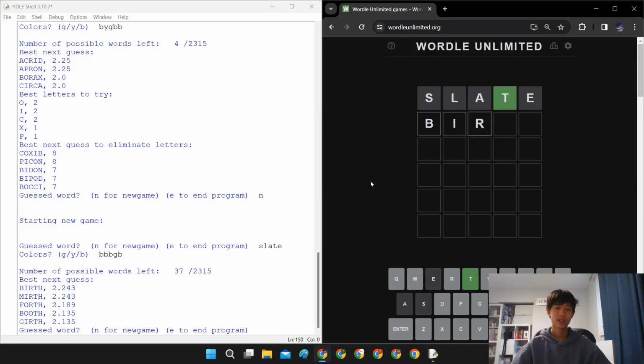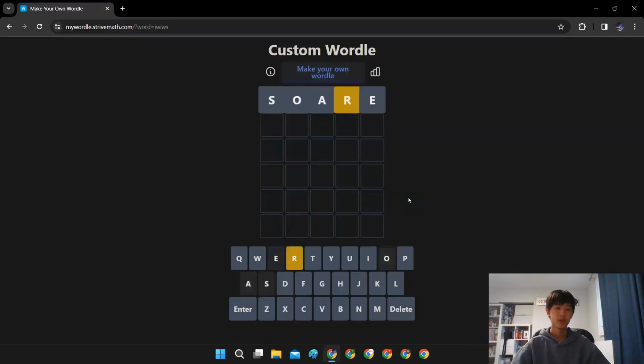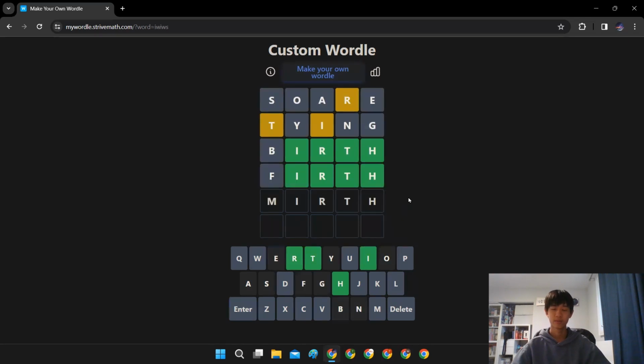Finally, I did slate, birth, then it's down to 2 options. I took a guess but got unlucky, and finally got the word in 4 tries. AI did soar and tying, and got the T 1 guess behind me. It went with birth, then firth, and finally mirth.